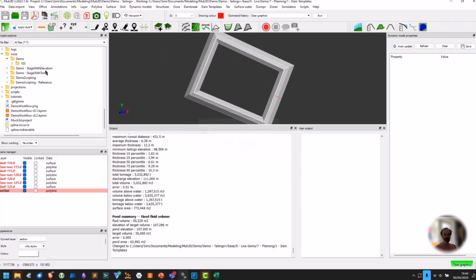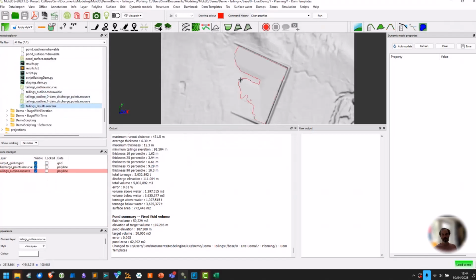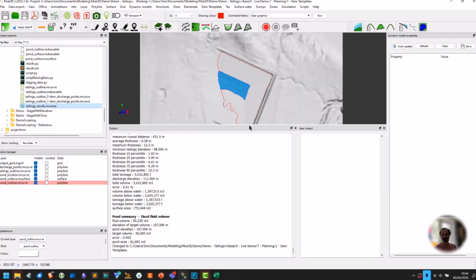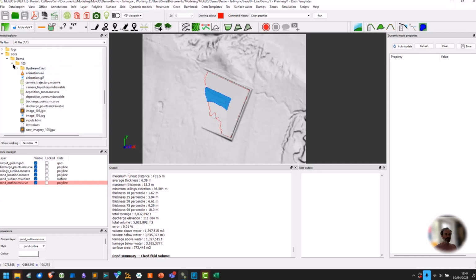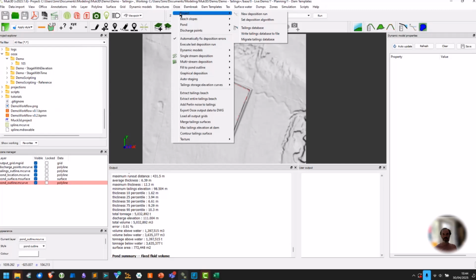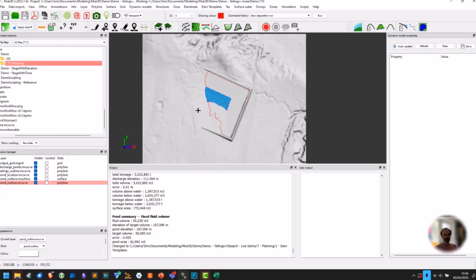In this example, we'll start with this configuration where we have a dam where we started doing some deposition at 105 meters. Then we'll go to the project, do a new deposition run, and call it demo. We'll now move it to 110. So we've got a dam, we've done some deposition on top of it, and now we want to raise the dam.